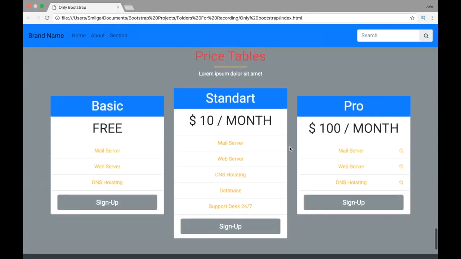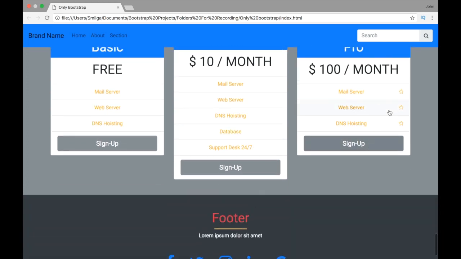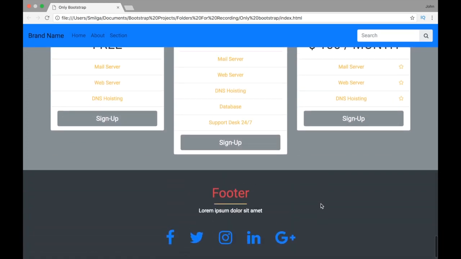And let's check out what we have. We have price tables, and over here we're going to look at how to make the middle one, let's say, stand out, and how to work with these lists over here, how to push it to the right, and then we have a footer and nav bar.